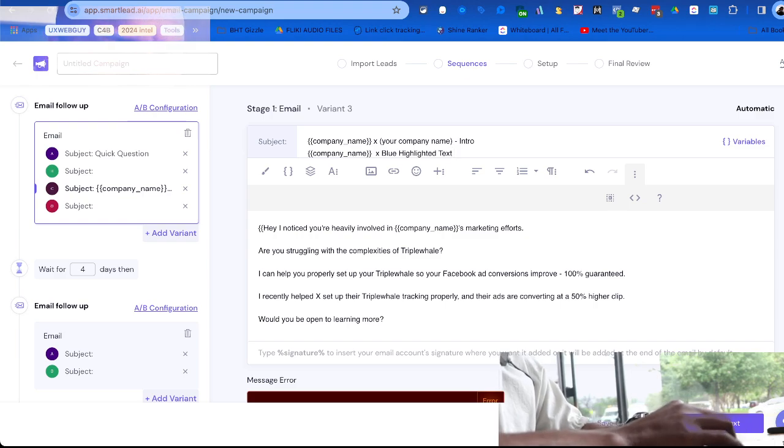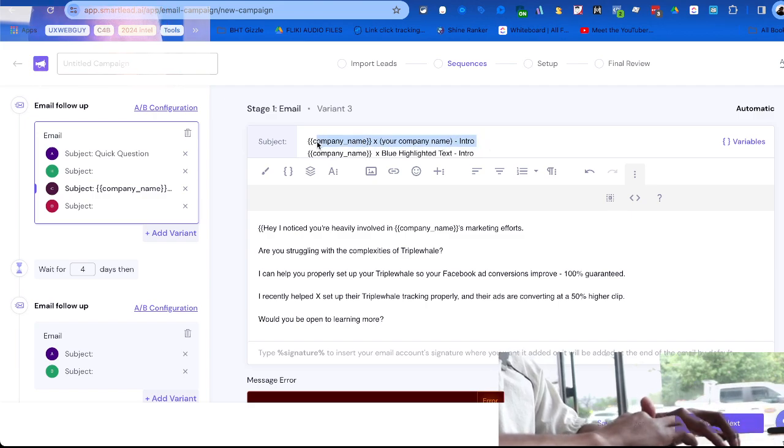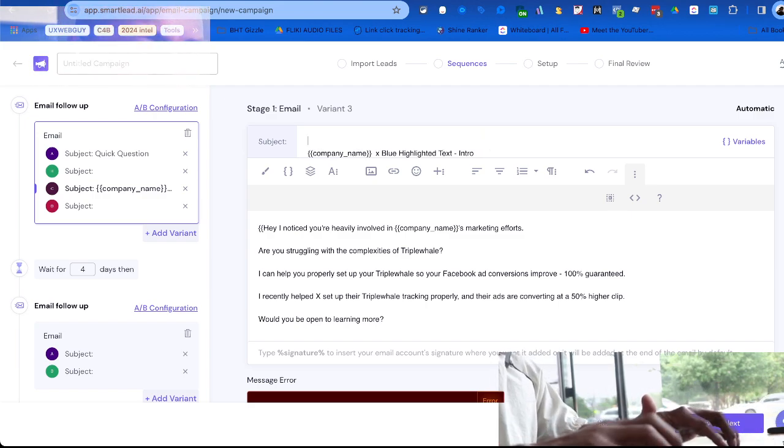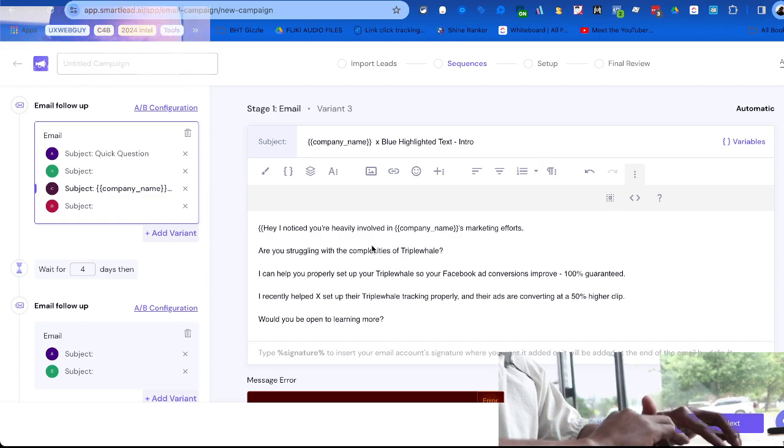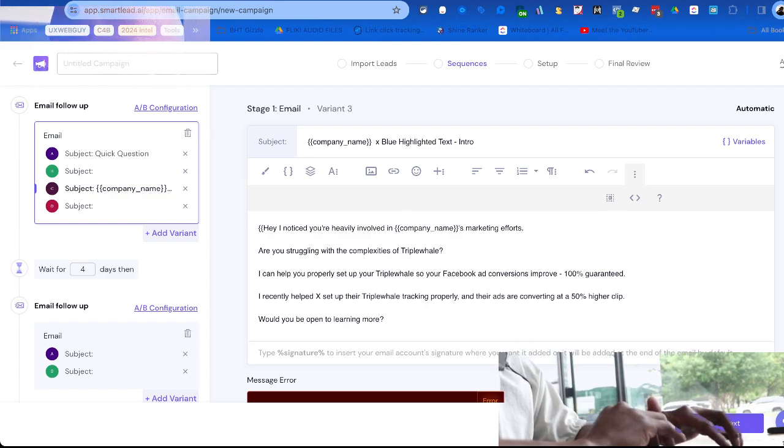I'll just do this for now. So these are all like entities that are controlled by blue highlighted text, but not necessarily matching.